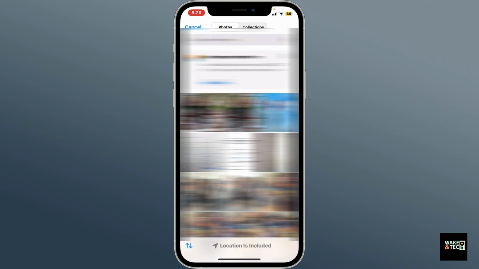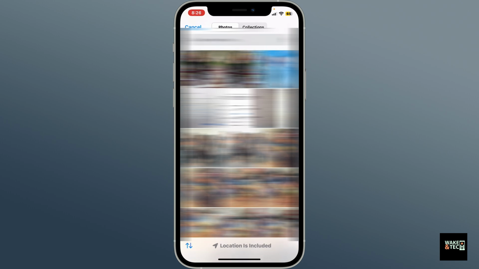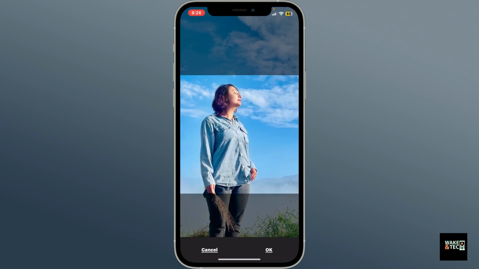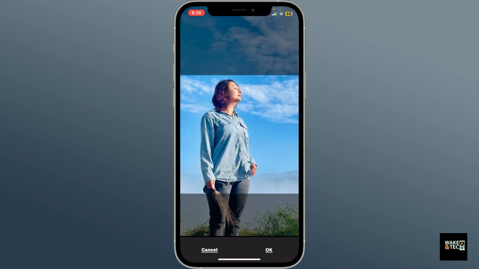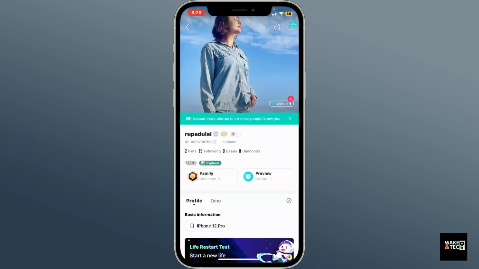Once you get to your album, select a profile picture you'd like to use. Set the profile picture like how you want it to appear on your profile and click OK. Wait for a few seconds and you should see the new profile picture uploaded on your profile section.